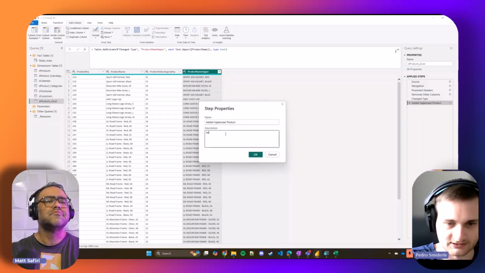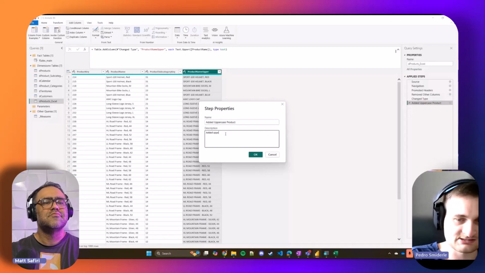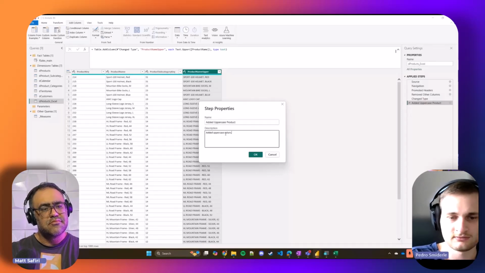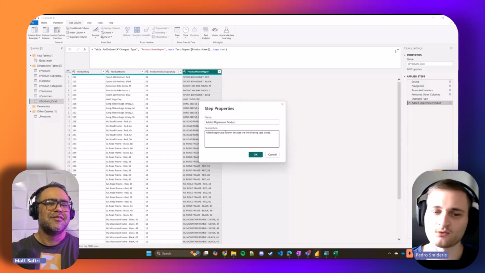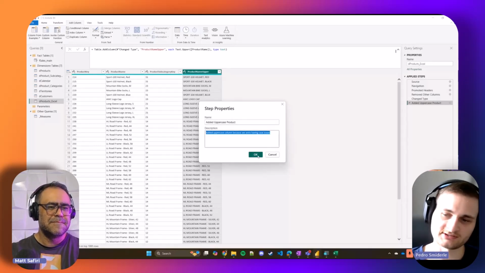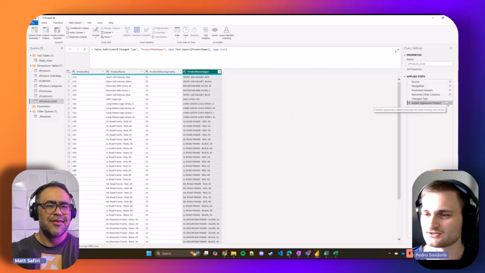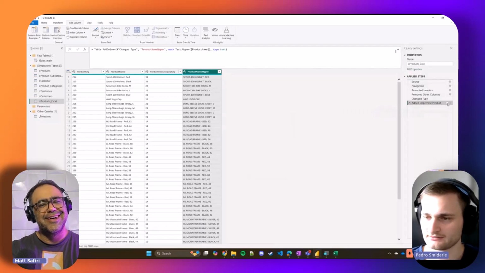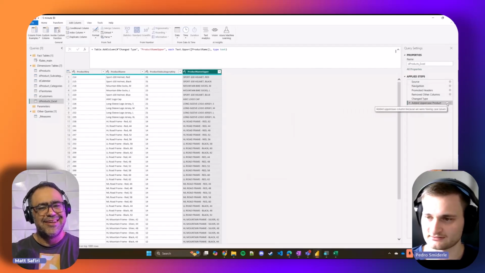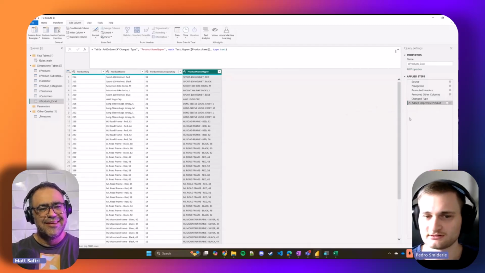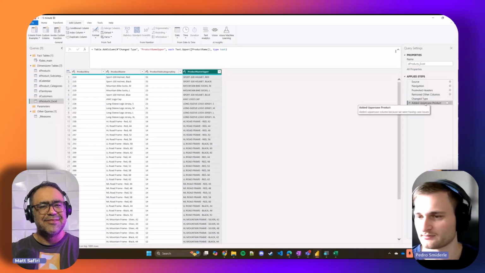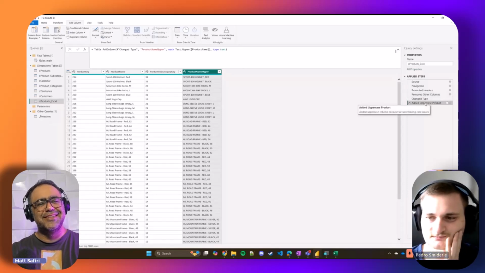So you can write here added uppercase column because we were having case issues, for example, explaining why you added that step and why it's important. And like you said, it just adds an eye icon here, and you can hover over and see in the tooltip why the step was created. So yeah, that's for sure. It's my favorite part, you know.